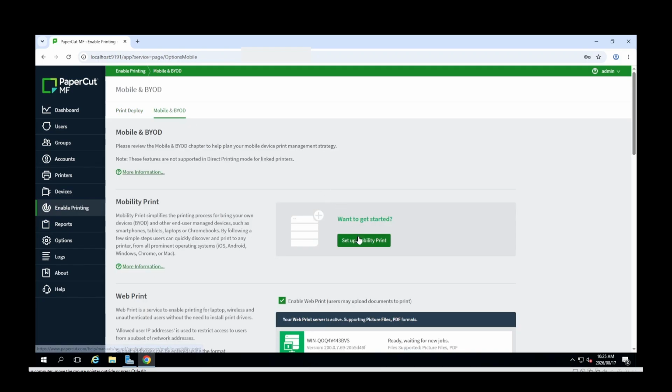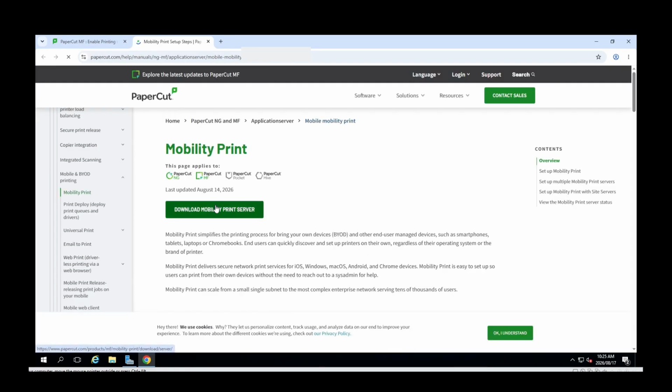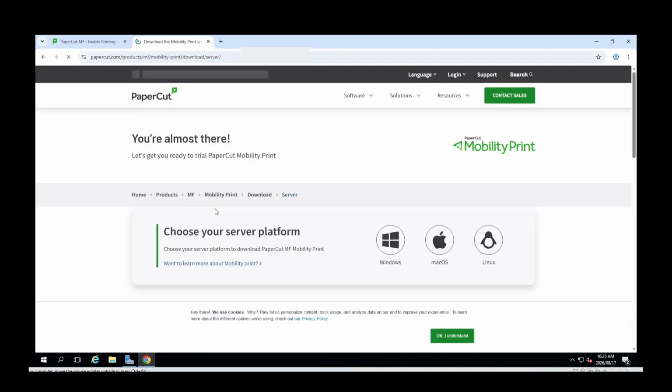So you'll go to your Mobility Print option and click Setup Mobility Print, and then you're going to download your Mobility Print server. You'll select your platform. This is Windows, so we'll select Windows.